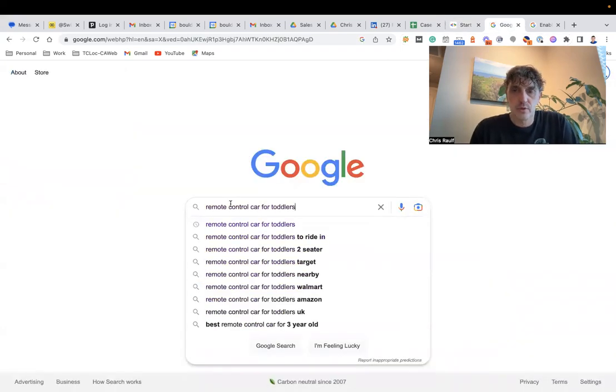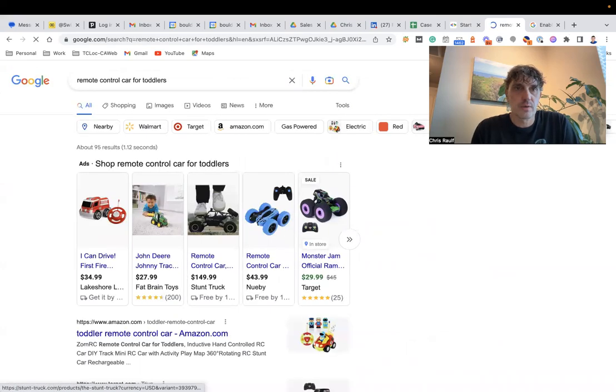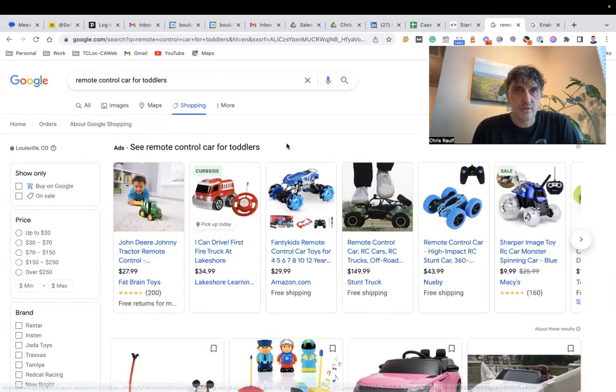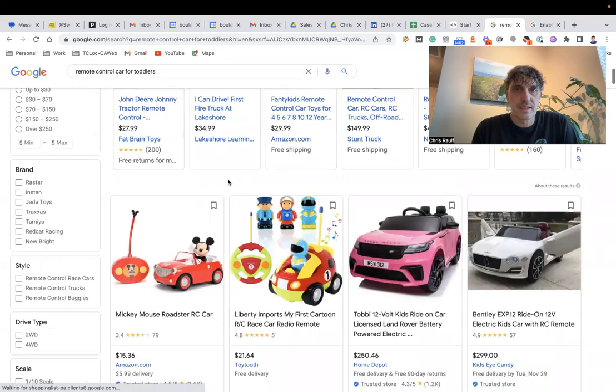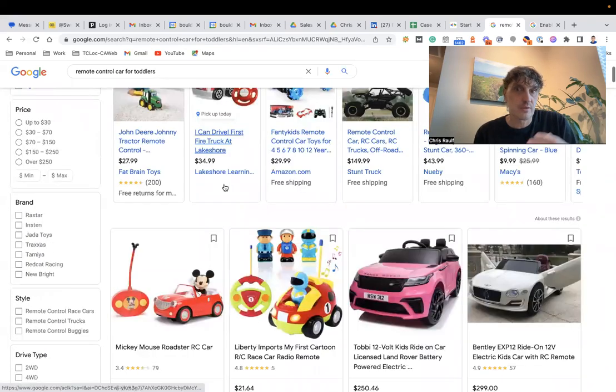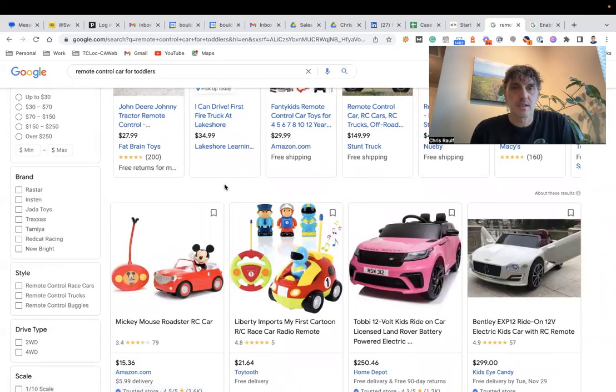So let's say you're searching for a remote control car for toddlers. This is the shopping tab over here. All right, so we have the paid ads in the first row. And then these are products people don't pay to be shown here. So this is where your products would show up if you implement this new feature in Google Search Console. Obviously, it's a great way to boost sales from your e-commerce website.